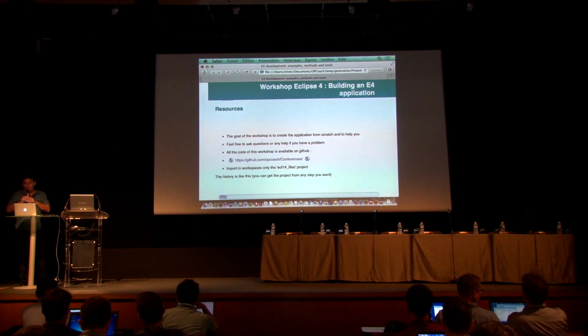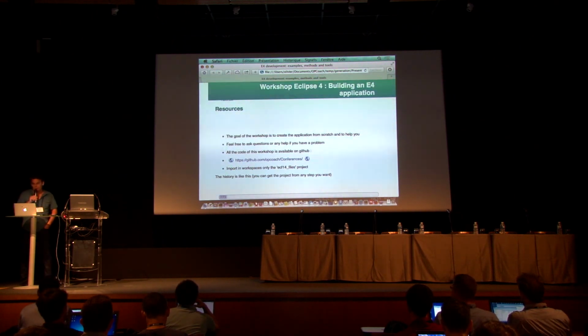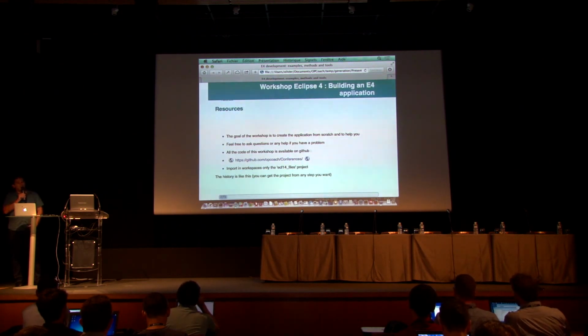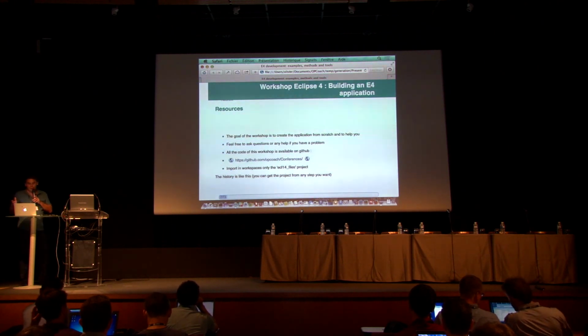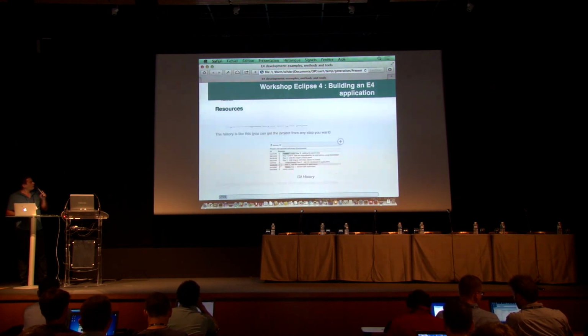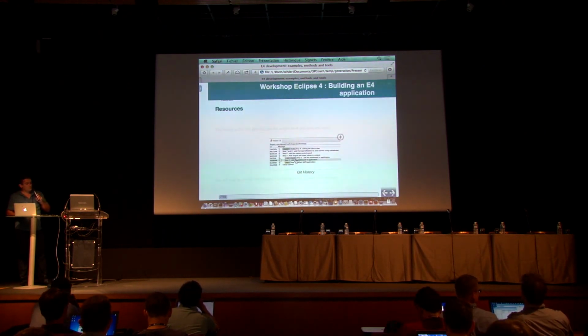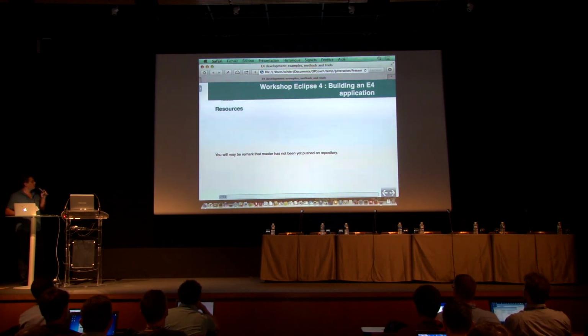So the code of this application is also delivered on GitHub, so you can go to the github.com of the coach conferences. And if you have an internet connection, you can download these files. I will not explain Git now, but if you know how to use it, you can get everything. And I try to put the steps in the history, so if you know how to get only these steps, to check out this branch or this commit, you can get everything at this step.